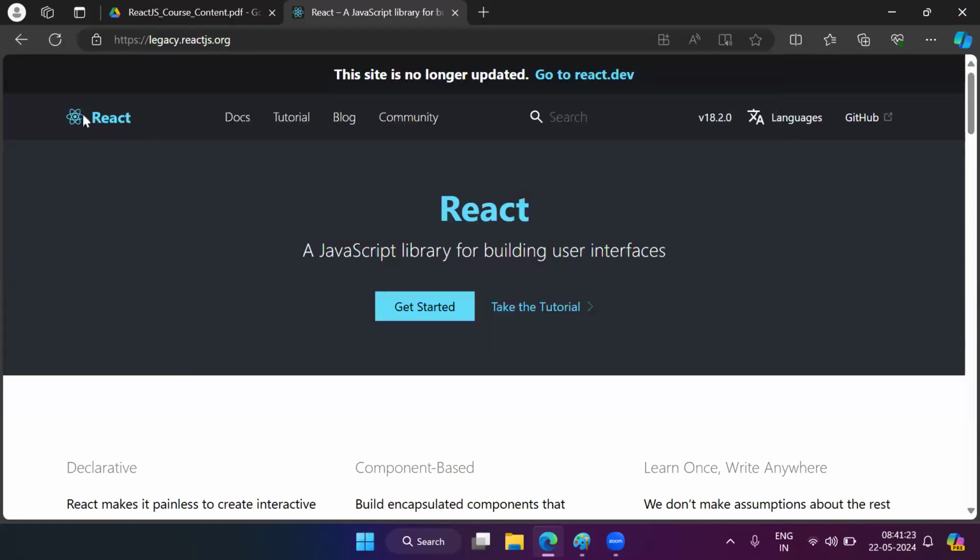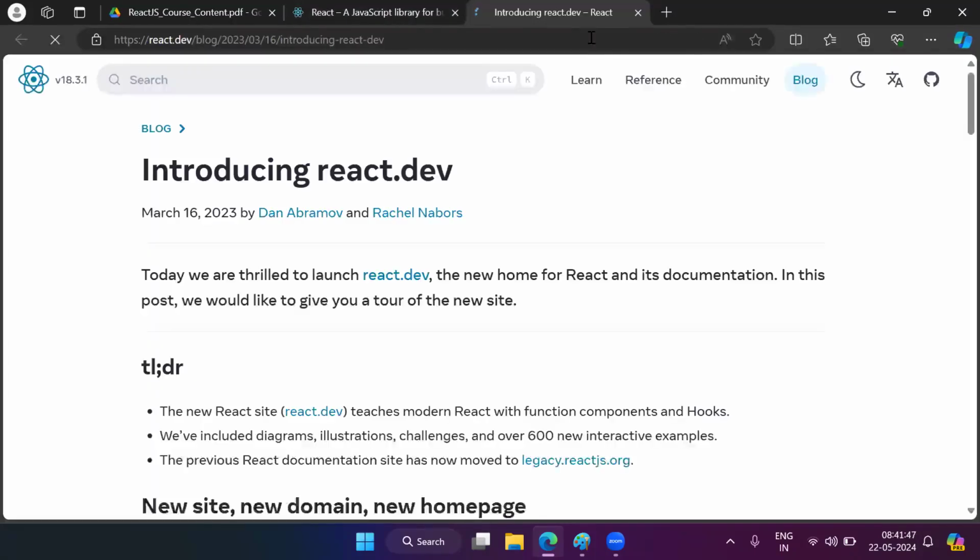And clearly they have given one message here: this site is no longer updated. So now they are saying that we are not going to update this site. Whatever information you find right now, that is permanent. We are not going to change this particular site. And they have created one more documentation, react.dev. If you just click on this, it will navigate to that documentation. This is the new documentation of React.